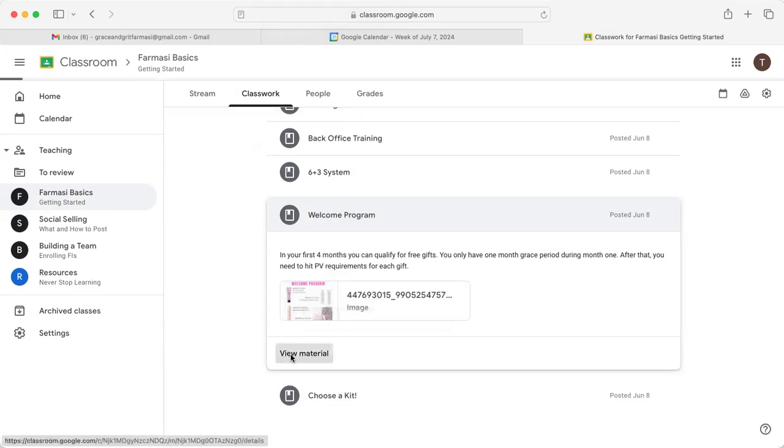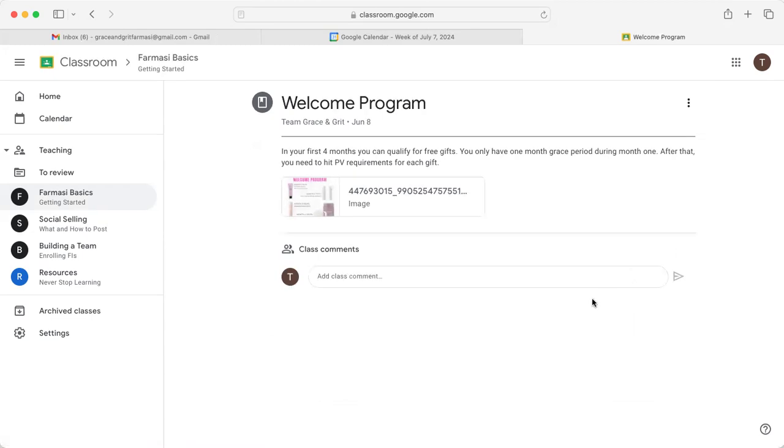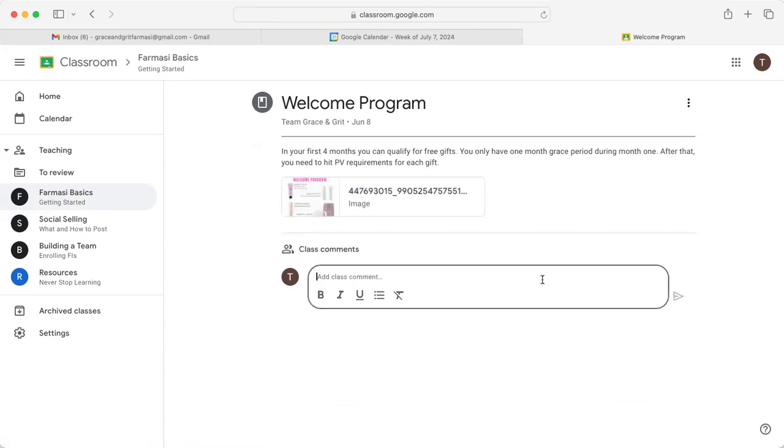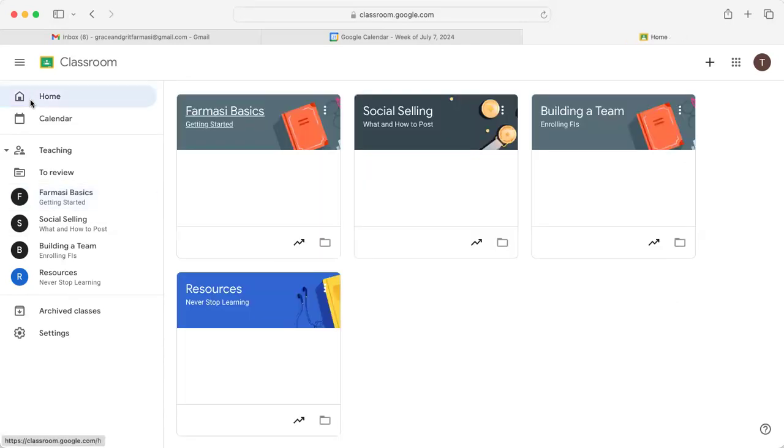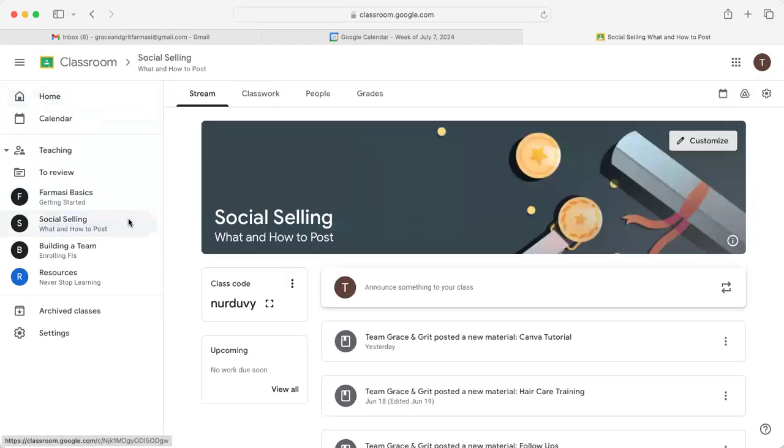If I hit view material, it's going to open that up into another screen. If you have a question about the welcome program, or if you're like, this is the old welcome program, Renee, please update it, then you can type it right here and hit send, and then other people can see that. That's just a really cool feature too that we can all use. You can go back to home and see the other ones, or you can go on the left-hand side and just click another class like that.